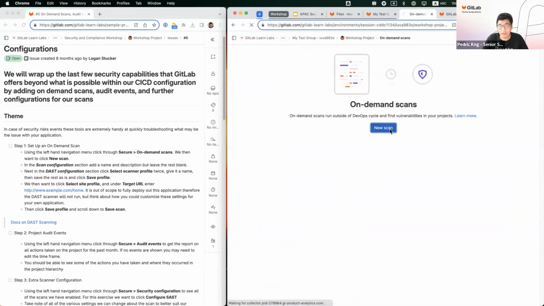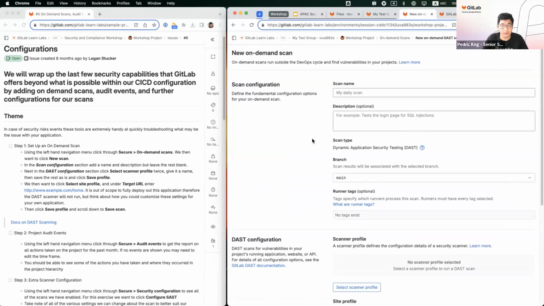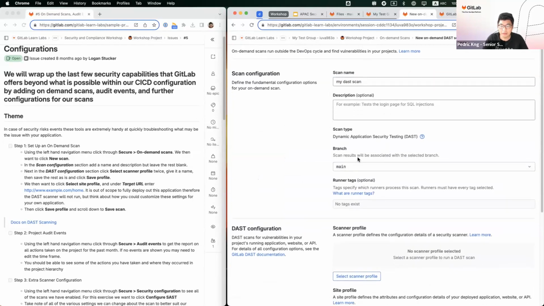You can click New scan, and with this new scan, that's where you can give it a name and then give it a profile. So let's give it a name. Right, so you can see the scan results.